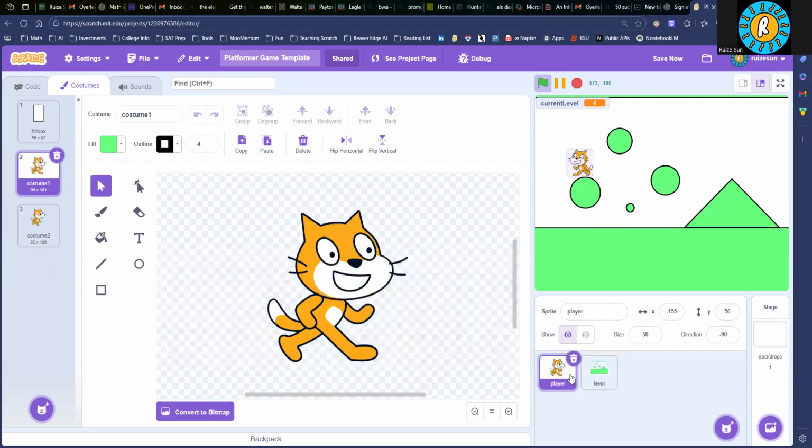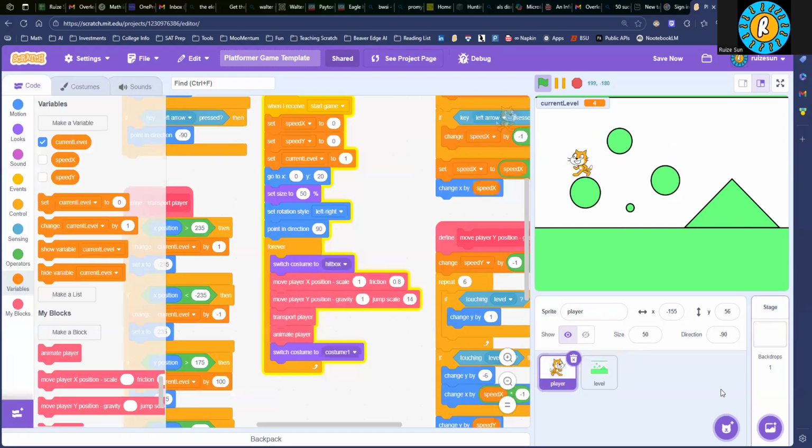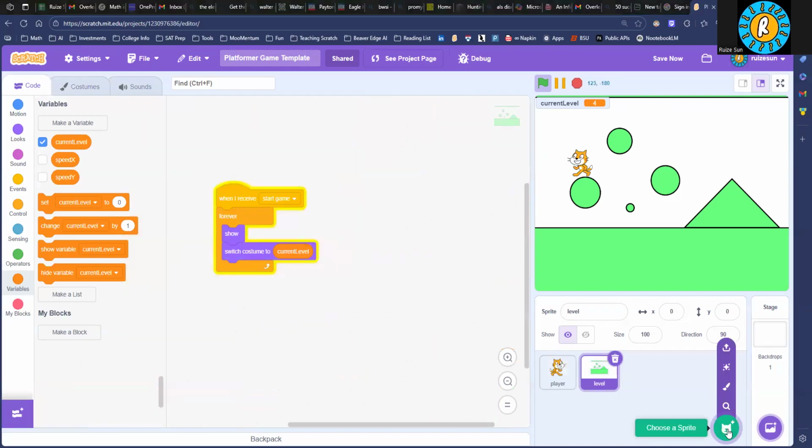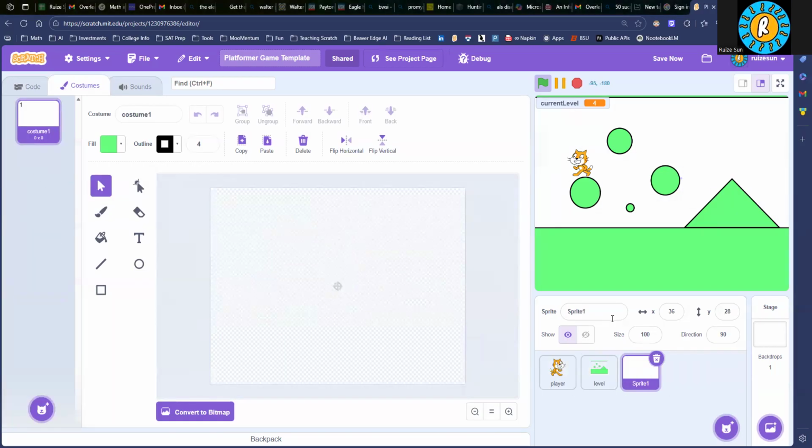So now let's go back to the code tab, and then go down to this bottom right corner that says choose a sprite, and let's paint another new sprite. So we have the player sprite, the level sprite, and now we have a third sprite that let's name hazards. Hazards.